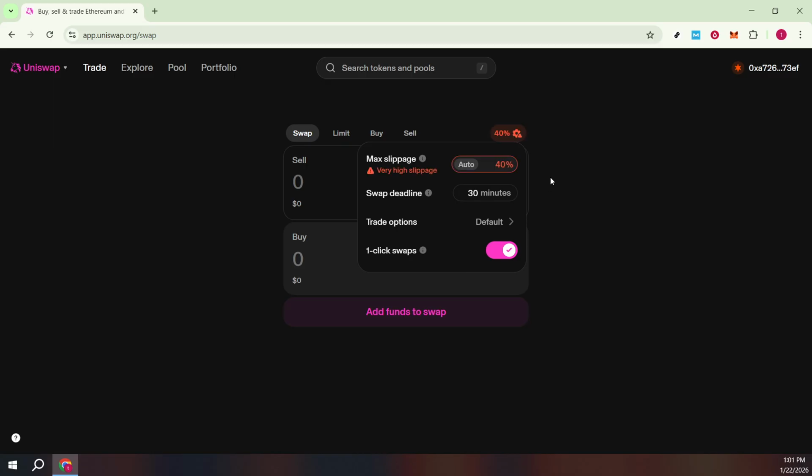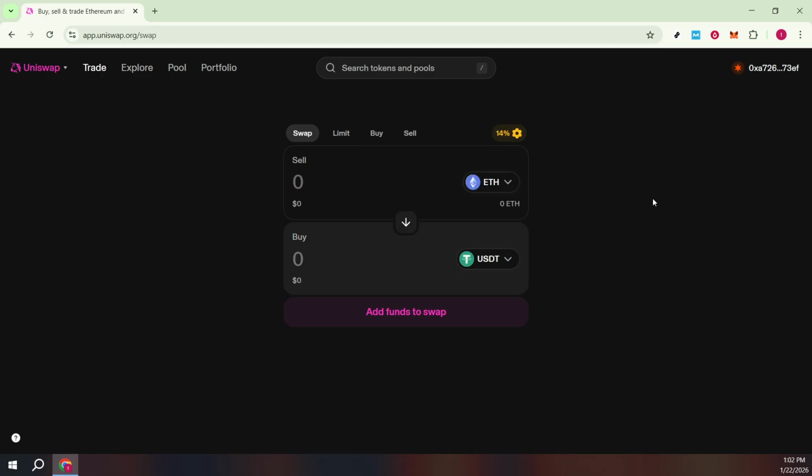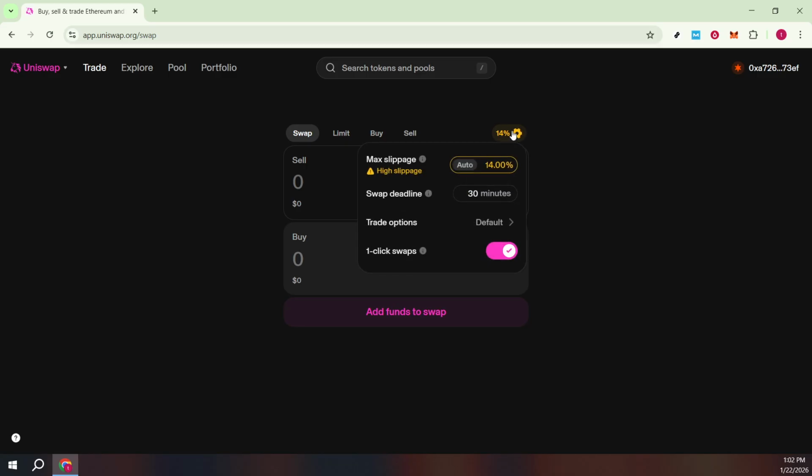Enter your chosen percentage, then close the settings panel. You'll notice the quote and the minimum received details align with your new tolerance. With your sell token, buy token, amounts, and slippage set, you're ready to proceed with the trade. If you hit errors, try modestly adjusting the slippage or the amount. Keep an eye on the minimum received figure and remember that slippage is your safety net against unexpected price swings while still allowing the trade to complete.